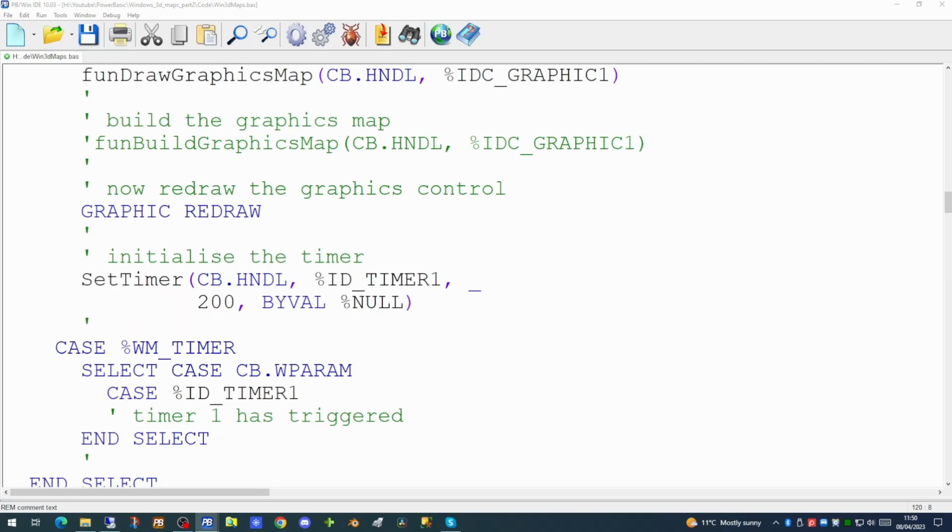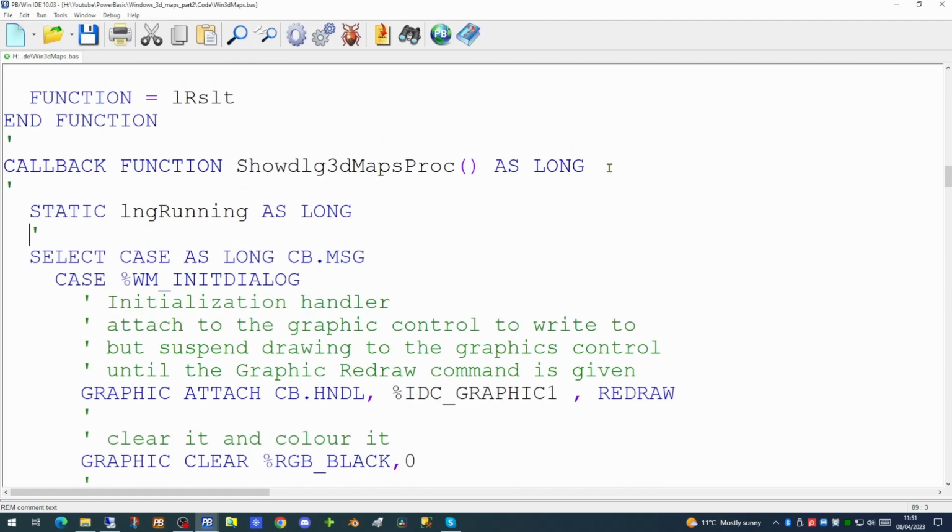So we're going to set up a static variable to keep track of the fact that the recalculation of the positions and the redrawing of the graphics map is not actually running at the moment. So we will create this static variable at the beginning of our function. The advantage in using a static variable is that the function will remember the value of that variable each time it is called. So if it's called initially and the value is set, then when the function is called again, it will remember the previous value of that variable.